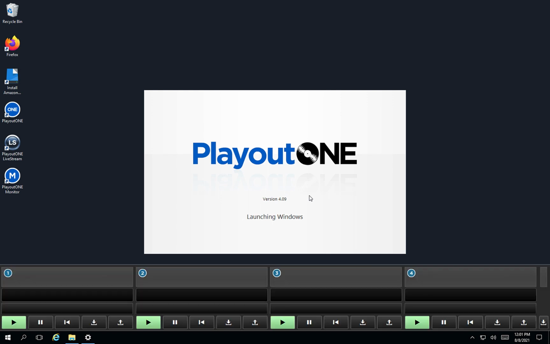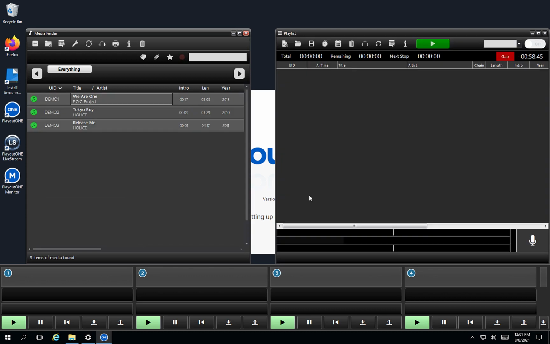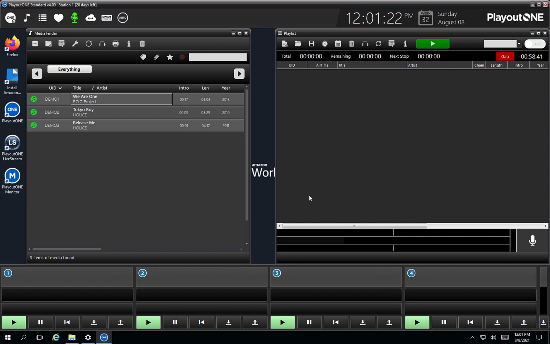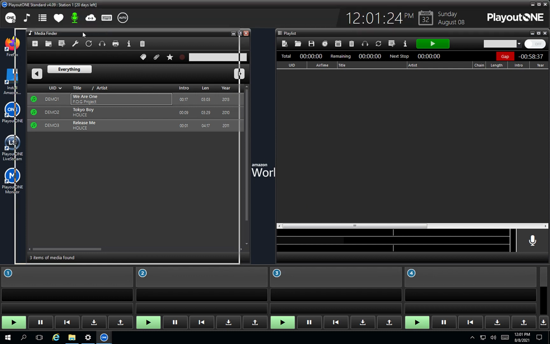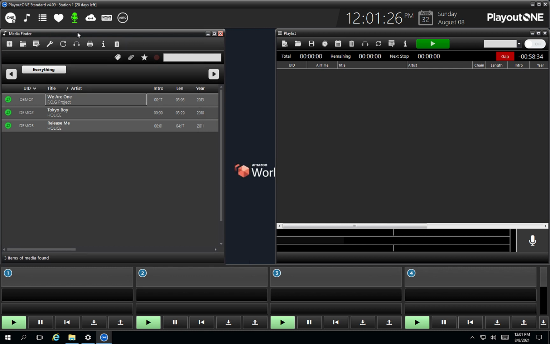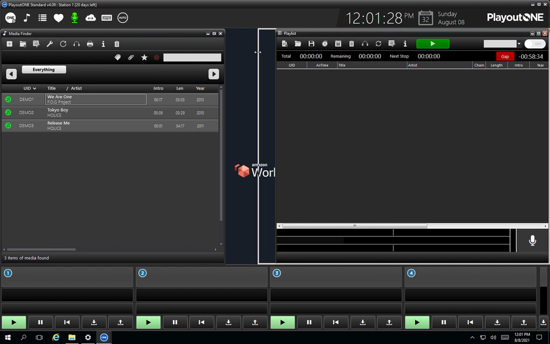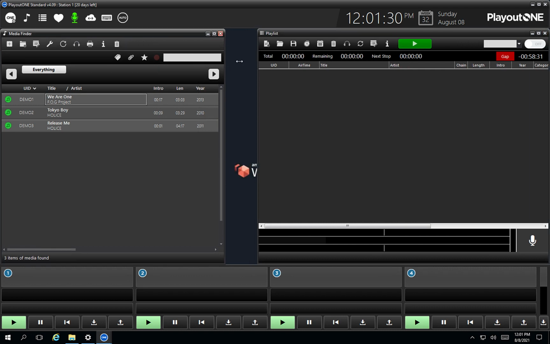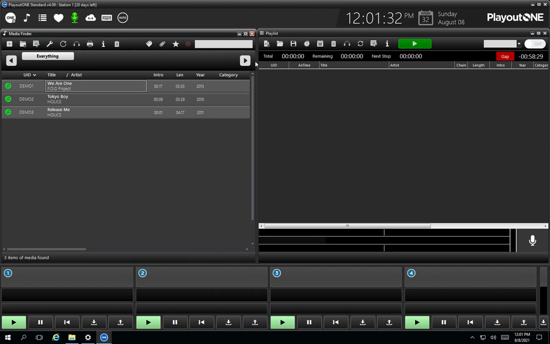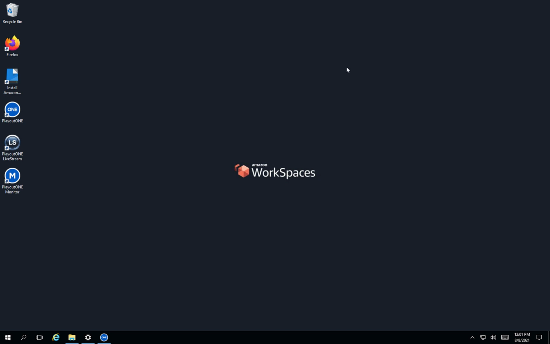Here we go. Fantastic. There it is. So what I'm going to do is I'm going to just reposition these windows. I'm going to just move this over here a little bit, like so. And I'm going to make the playlist a little wider. And you know what? We'll make the media finder a little wider as well. There we are.